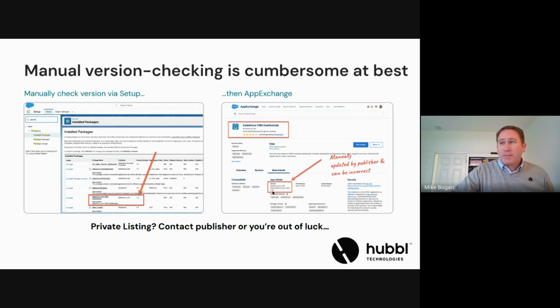listed under app details. And so the amazing part about this is that those version numbers are manually updated by the publisher. So during the Traction on Demand days, we publish many apps on the App Exchange, and those are manually updated, and they can be incorrect. There can be newer versions available of your app than what is actually on the App Exchange. Now, if you did this for 30 apps and it takes you a couple minutes for each of those, it's going to take you at least 12, 15 hours to do this if you were actually monitoring your apps over time throughout the year.